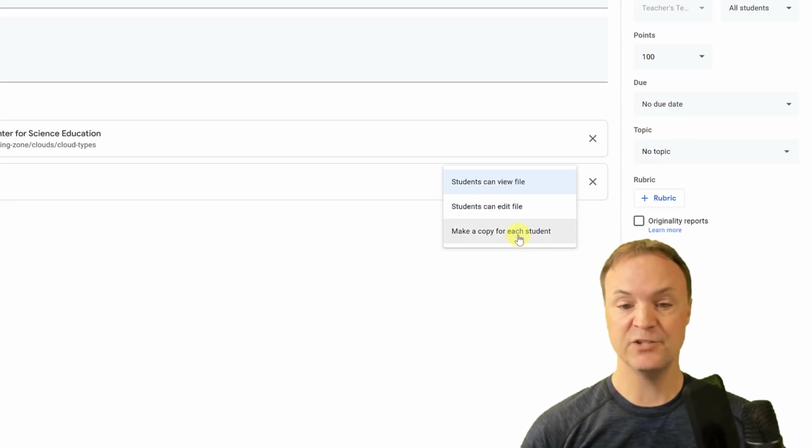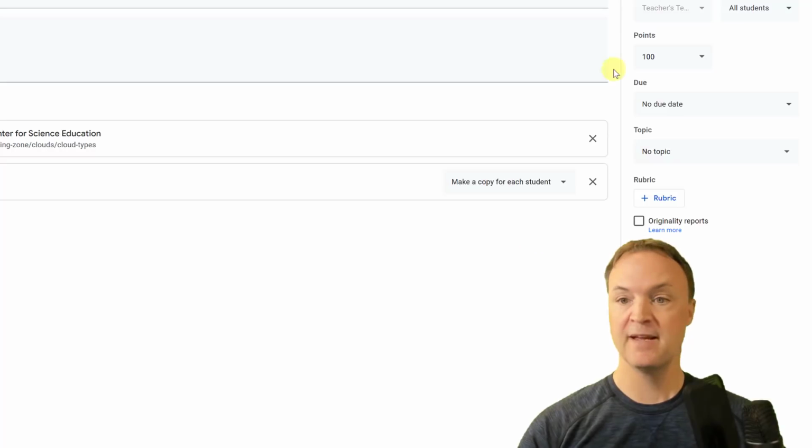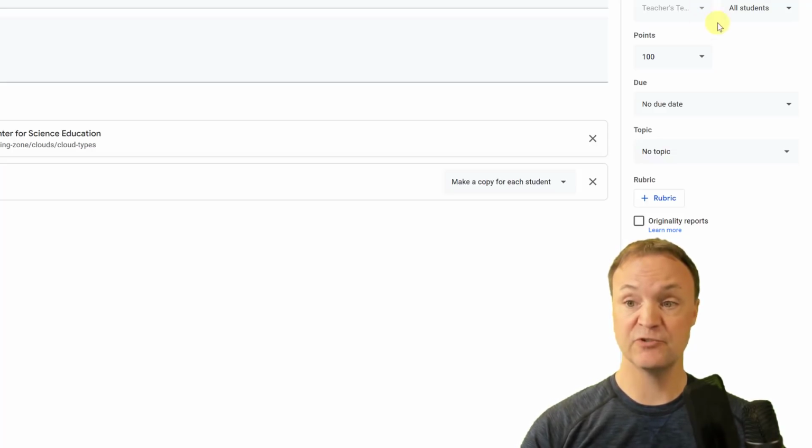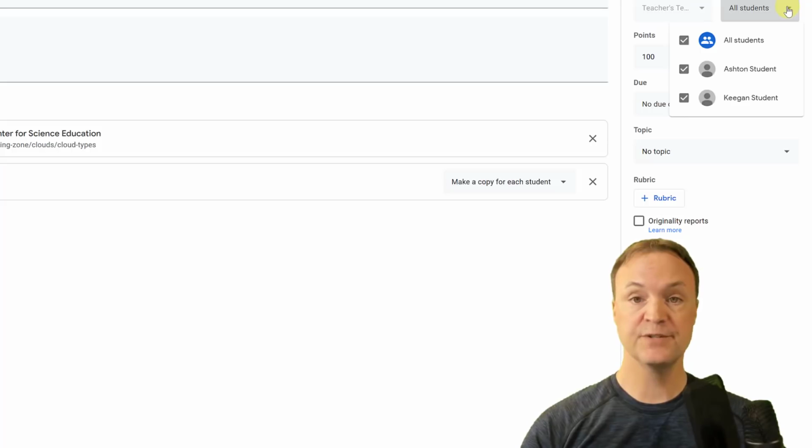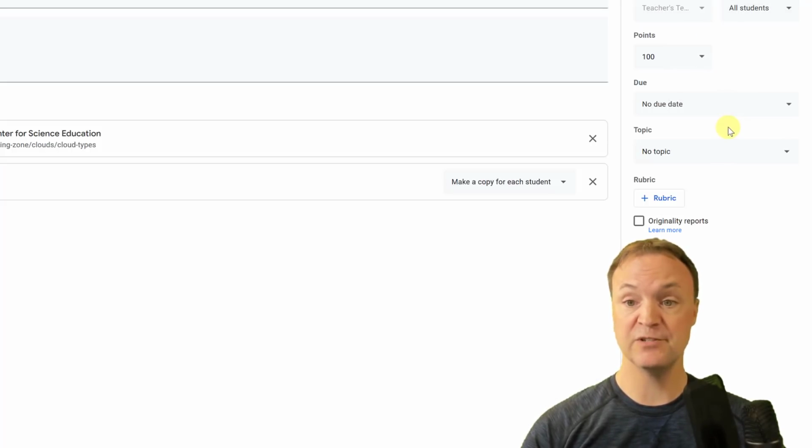Now, this is one I tend to do a lot, which is make a copy for each student. So this will give them an individual copy to create in their own drive, so they'll have it to work from. And that's the one I'm going to choose from here. Now I have the option again, if I go over here, since I only have the one class to choose from that I created. If I had different classes, I could drop down there. But all students, again, differentiating for students who maybe get different assignments, you could do that.